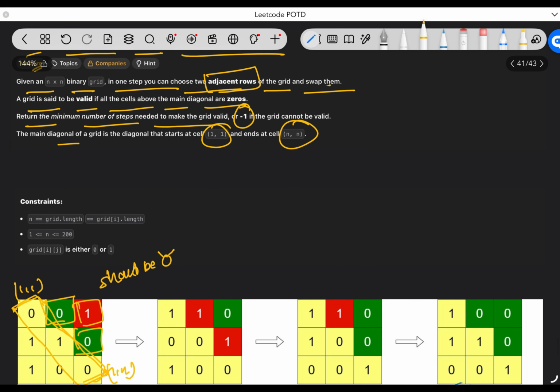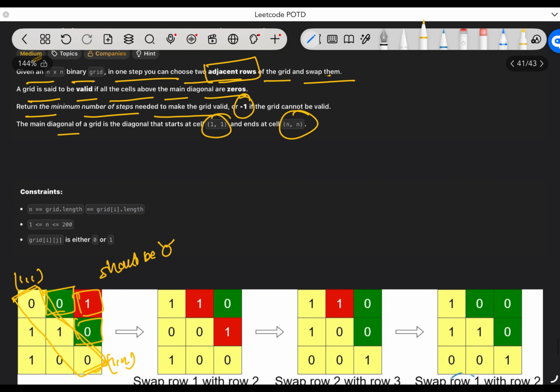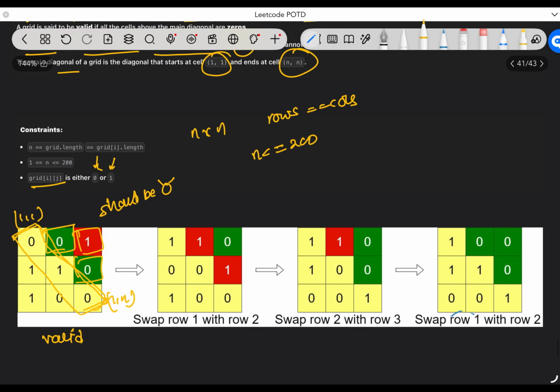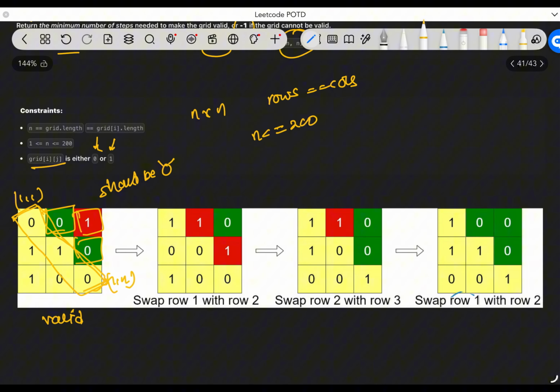Okay, now let's see the constraints. It is an n by n binary grid, so the number of rows equals the number of columns, n is less than or equal to 200, and each grid value is either 0 or 1. Now let's see this example, where we are given 0 0 1, then 1 0 0, and then 1 0 0.